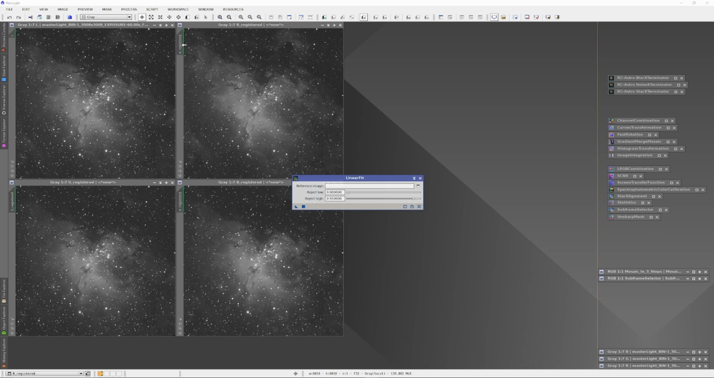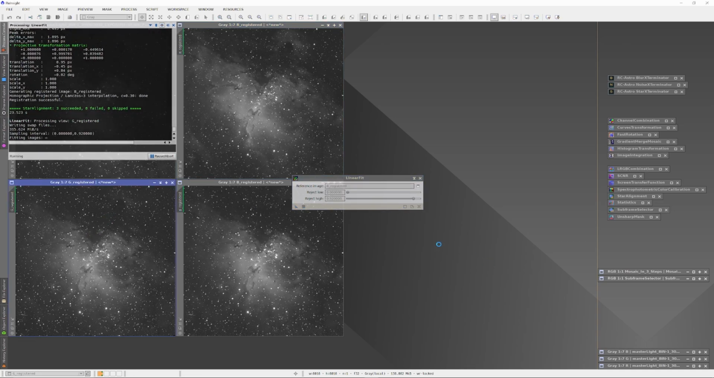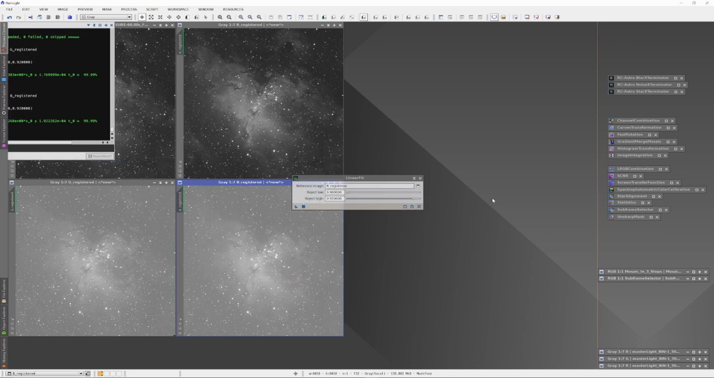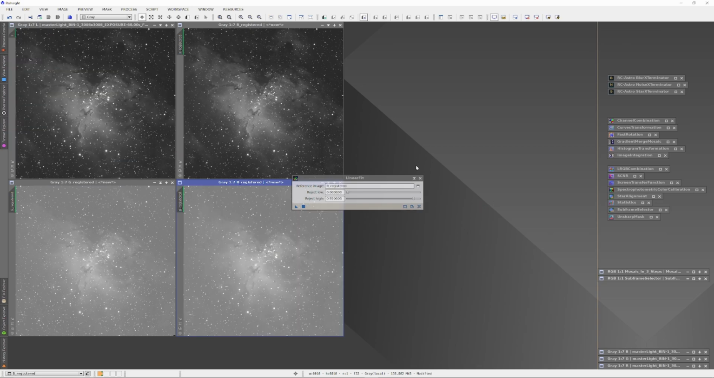So I'll open up the linear fit tool and drag the tab from the red image, which had the highest median, into its reference image, and then drag its action icon over the blue and the green images. This will balance all these images' color so that when the R, G, and B are combined, the color looks nice. After linear fit has been actioned on the green and blue channels, I'll reset the screen transfer function so that we can see the outcomes.